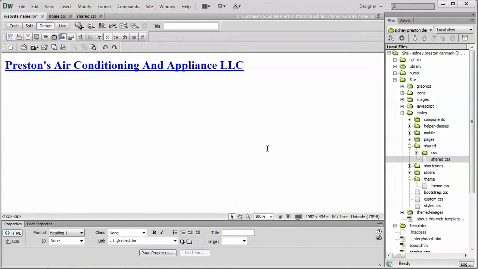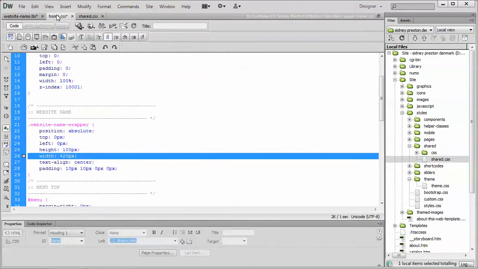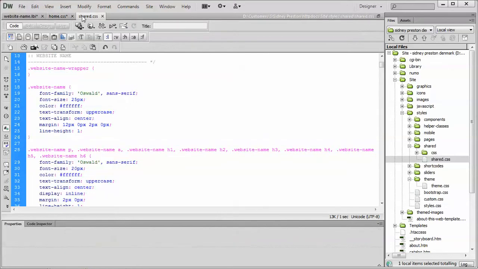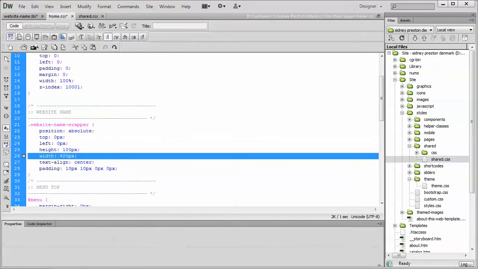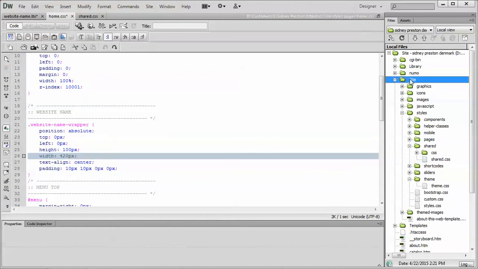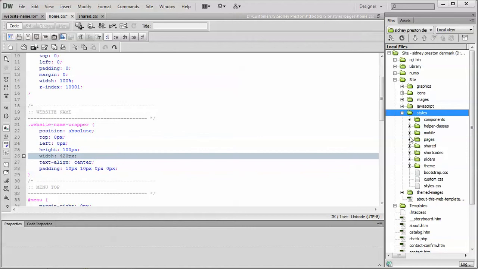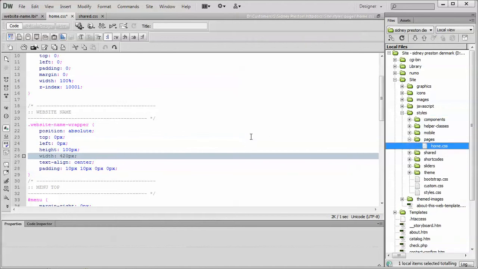The second step I'm going to ask is we're going to open up the home.css and we're also going to open up the shared.css. Okay, so we'll go into our site, our styles, and our pages. And there's home.css right there. All the pages have the logo at the top and centered. The index page is the only one that has it specifically off to the side and within a certain size parameter. So that's why it has its own style sheet.